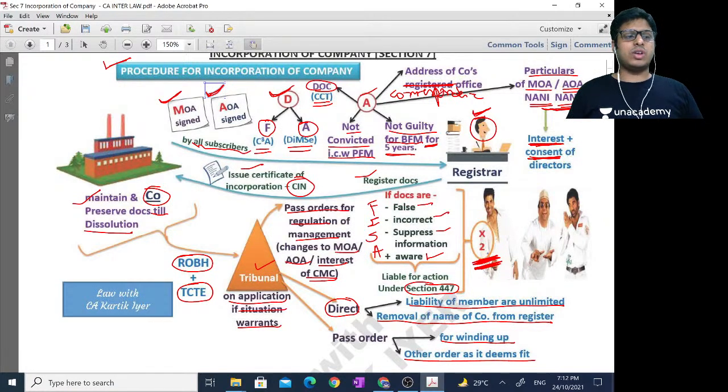Very clear with this. Very easy, very simple to understand. This area is in relation to incorporation of a company. Everyone, please tell me in the chat area.